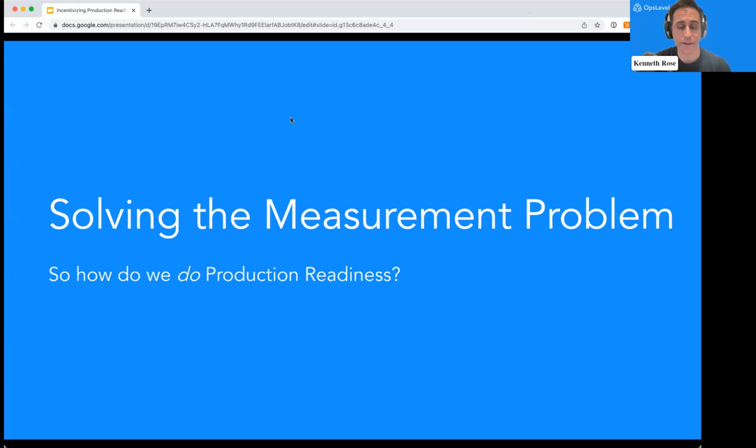Awesome. Thanks, John. So as John pointed out, the first step is automating the catalog and solving the discovery problem. Now we're going to get into the measurement problem. How do we actually do production readiness? John, you want to go to the next slide?